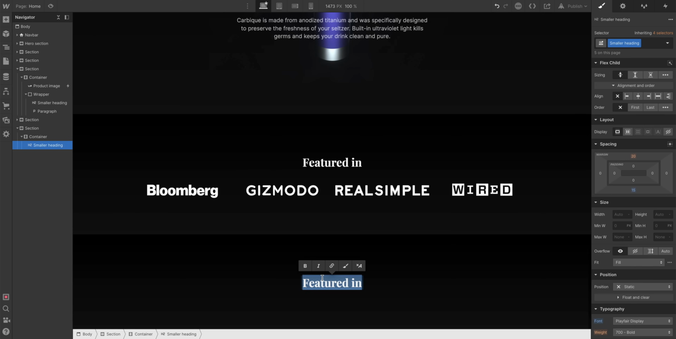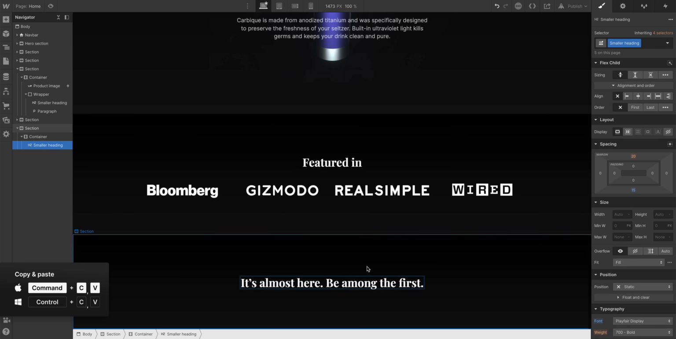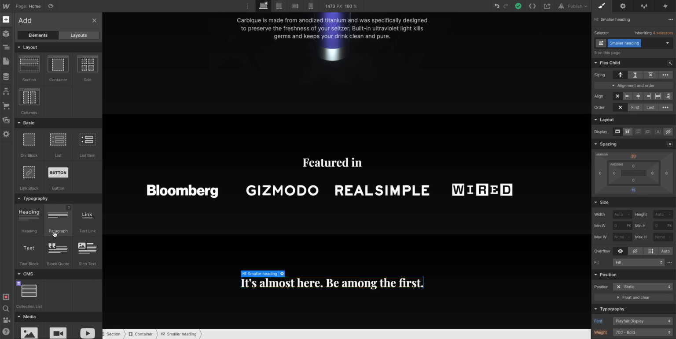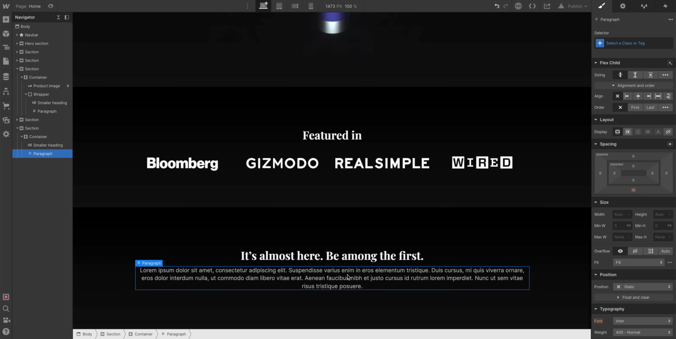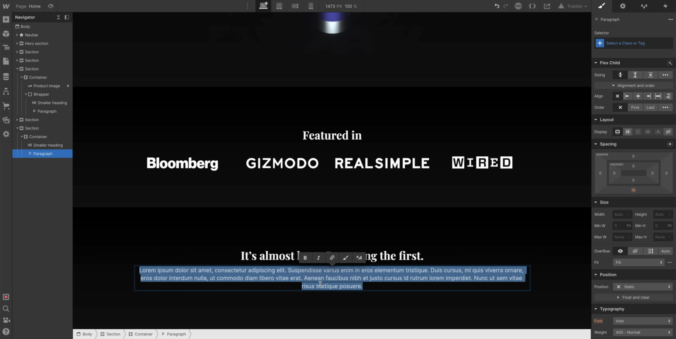And for featured in, let's name that. It's almost here. Be among the first. Be among the first. Copy. Google Chrome, paste. And of course, we have a paragraph to add under that. Let's go and click in and choose our paragraph. We'll drag that under. And let's go back in here. Copy. And paste.